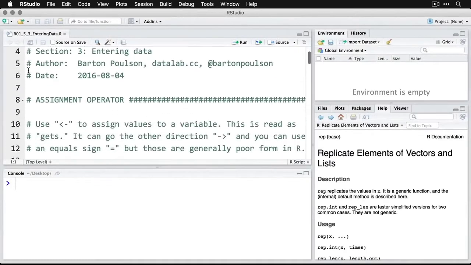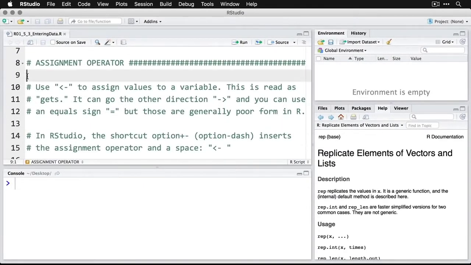What we're going to do here is just begin with a little discussion of the assignment operator. The less than dash is used to assign values to a variable. That's why it's called an assignment operator. Now, a lot of other programs would use an equal sign, but we use this one that's like an arrow, and you read it as gets, so x gets 5. It can go in the other direction, pointing to the right. That would be very unusual. And you can use an equal sign, R knows what you mean, but those are generally considered poor form, and that's not just arbitrary. If you look at the Google style guide for R, it's specific about that.